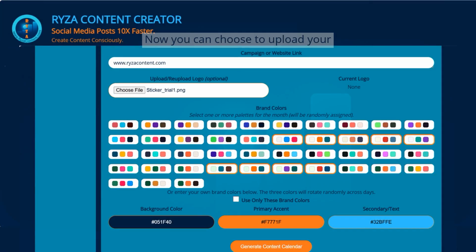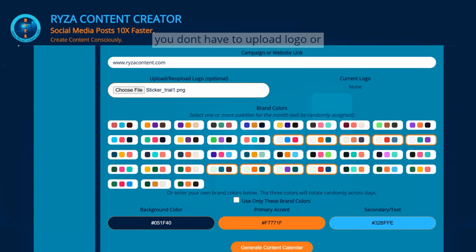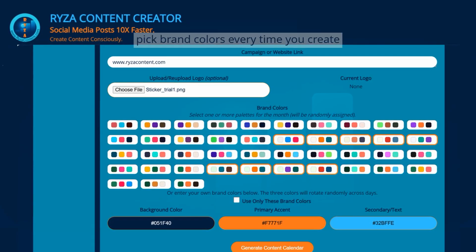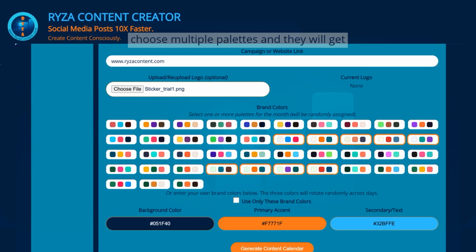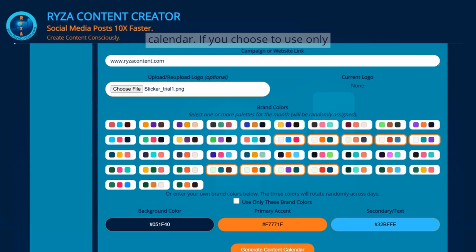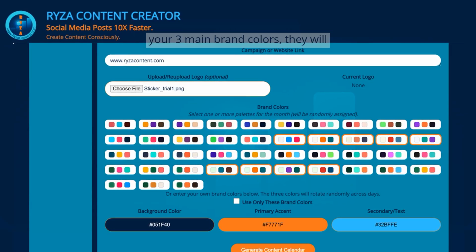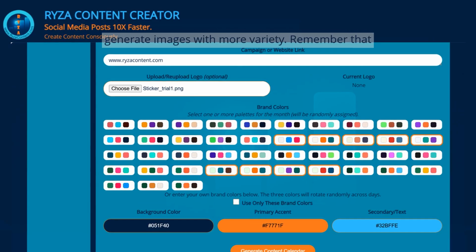Now you can choose to upload your brand logo and pick colors. This way you don't have to upload logos or pick brand colors every time you create content directly from the calendar. You can choose multiple palettes and they will get randomly assigned for the days of the calendar. If you choose to use only your 3 main brand colors, they will get rotated for background and accent to generate images with more variety.